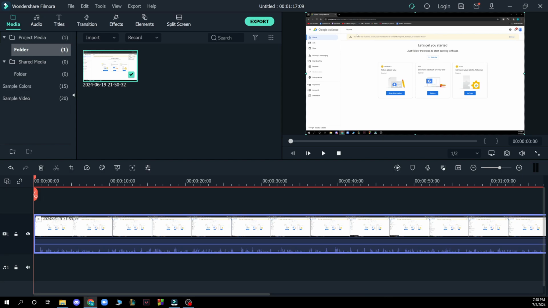So now what you need to do guys, it's pretty simple. So in Filmora, you can remove the black bar by cropping the video to fit. So basically that's what you can do. You can go and crop the video.